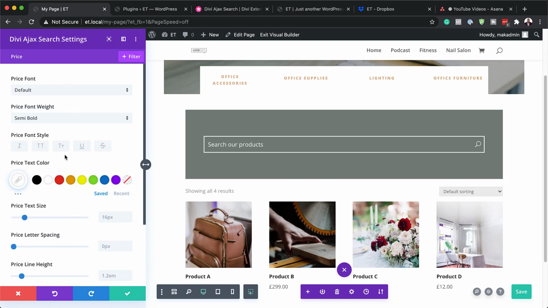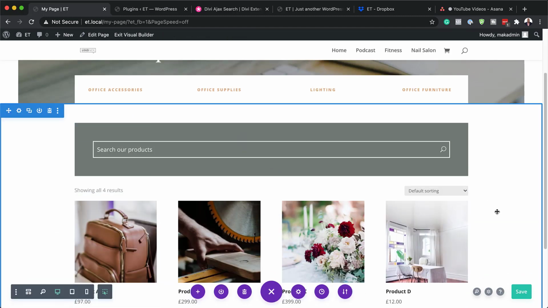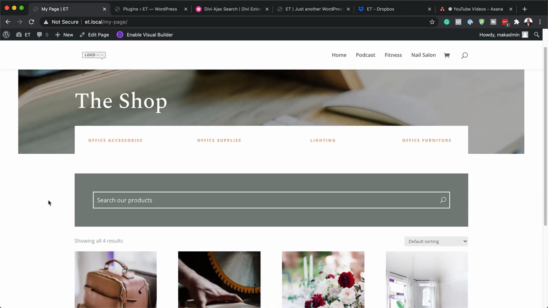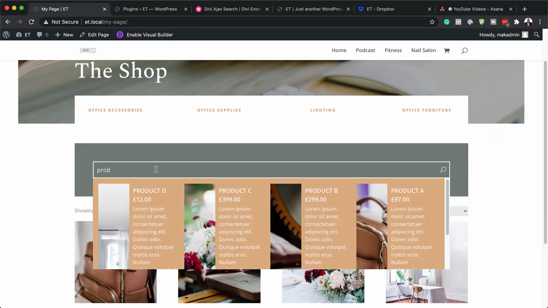Now, the reason why I was adding all these colors is because we have a dark background. So having white as the text makes things stand out much easier. All right, so now I'm going to go ahead and save. So it's time now to do a quick preview. So I'm going to save this and then exit the Visual Builder. So now let's see what happens when we search. So now you can see here that when I search for product, all our products are showing now.